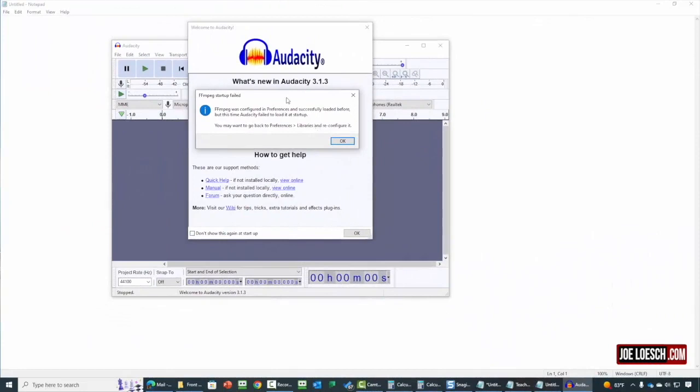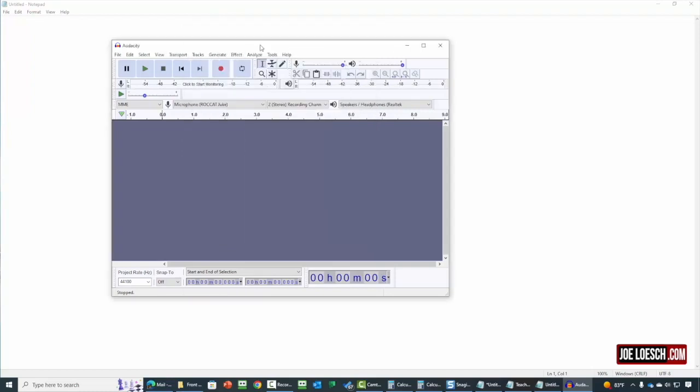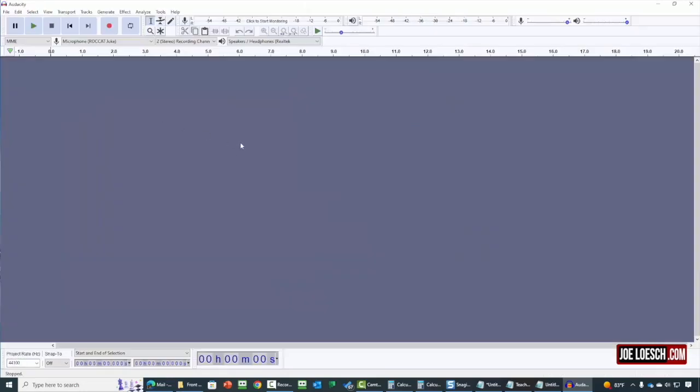Now, if there was a previous version of Audacity on your computer where we're installing the most recent release, you may receive a message stating that there's a plugin that will not be configured with the new Audacity. If this is the case, go to the Preferences area in your library and reconfigure that plugin. Once you have the interface, you can expand it to fit your screen.